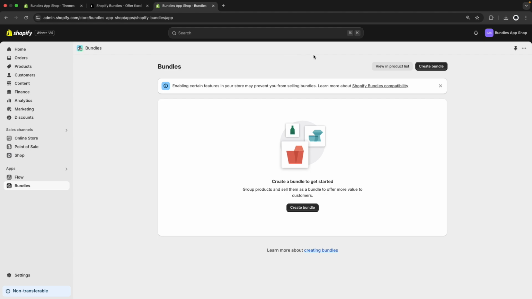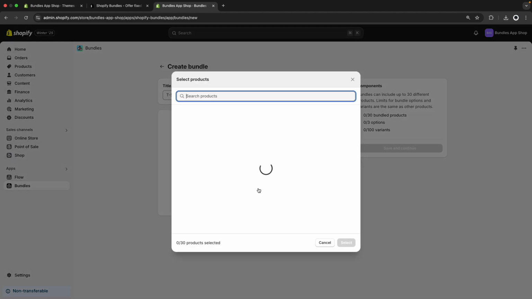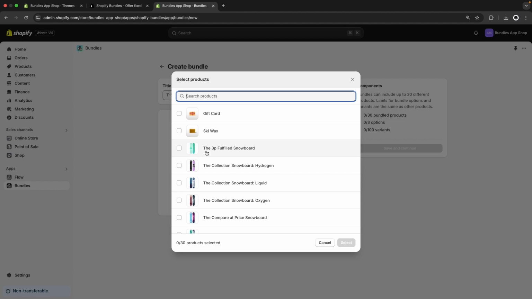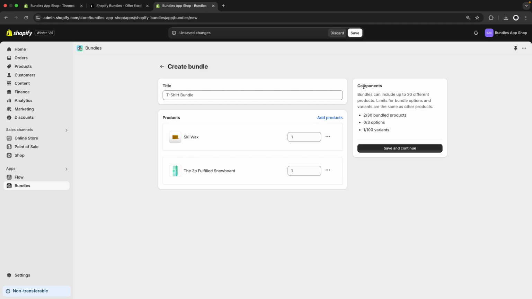And now let's create our first bundle. So over here, I'm going to click on Create Bundle. And let's select the products first. So we are going to have the 3P Fulfilled Snowboard and Ski Wax. Let's select these two. And over here, we have this components panel. We can see here that a bundle can have up to 30 different products. In this case, we are going to keep this at 2. We can have up to 3 product options in combination of the two of all of the products that make this bundle.